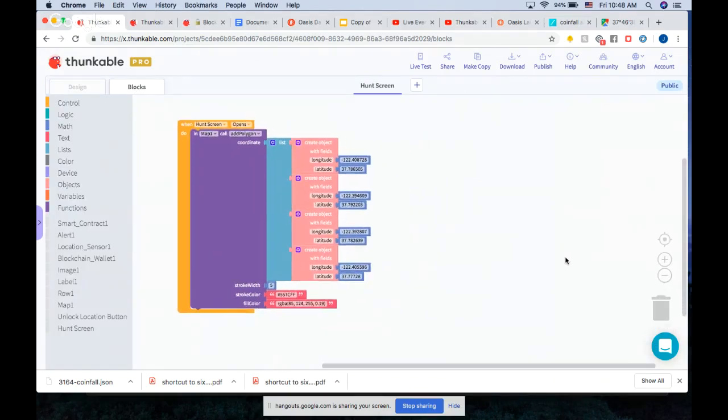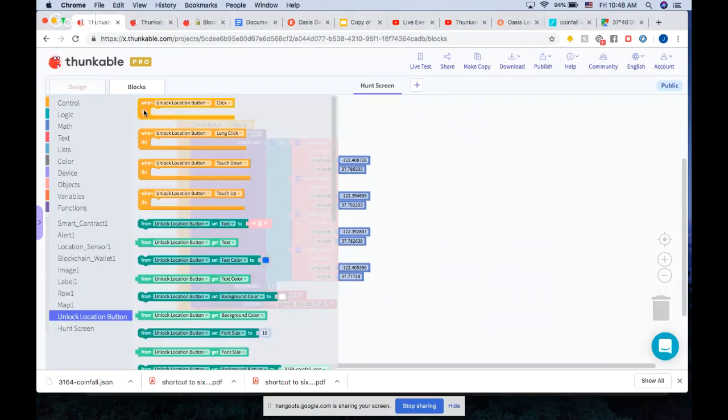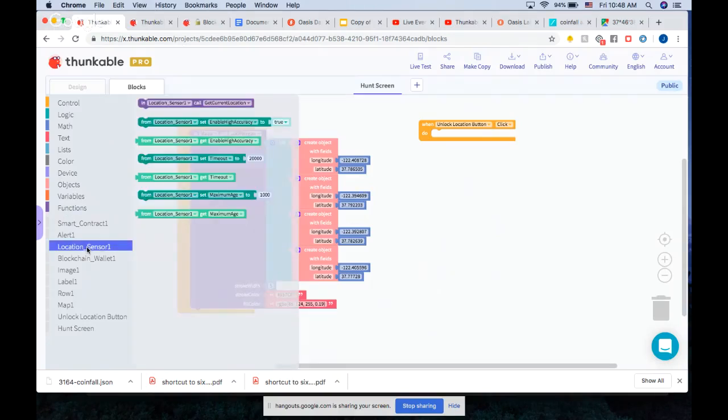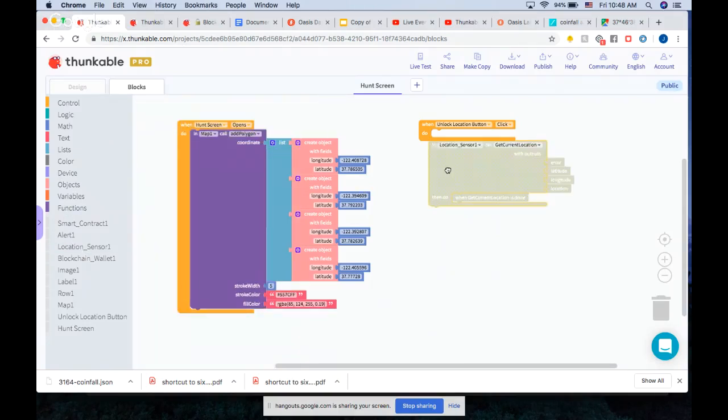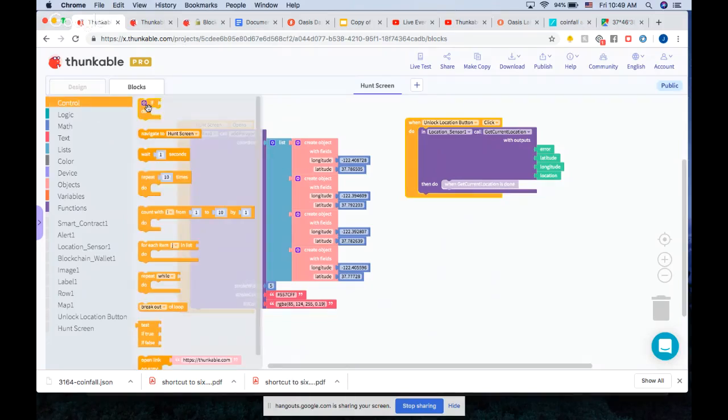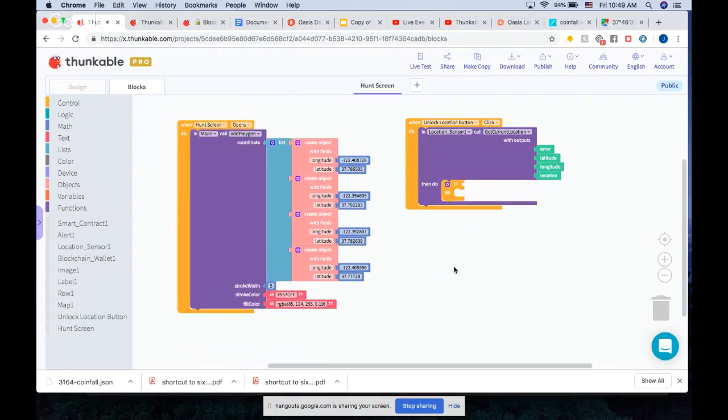What we're going to do is go to the unlock location button and say when the unlock location button is clicked, we're going to do something. So when the unlock location button is clicked, we are going to call the location sensor to ask where we are and get this one and drop that right in. And next we need to basically say if we are within the polygon, what do we do? So we're going to get an if block in the control section. If we are in this location.